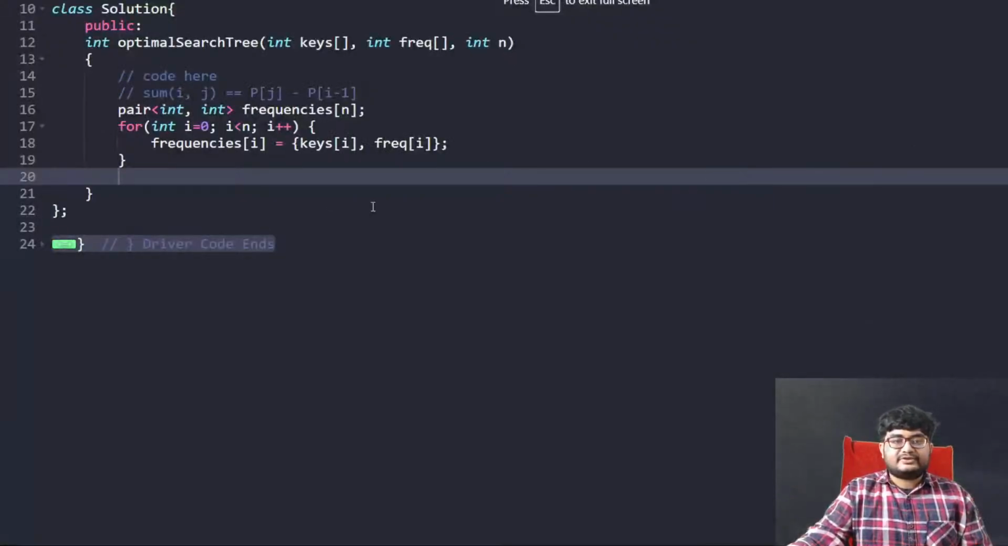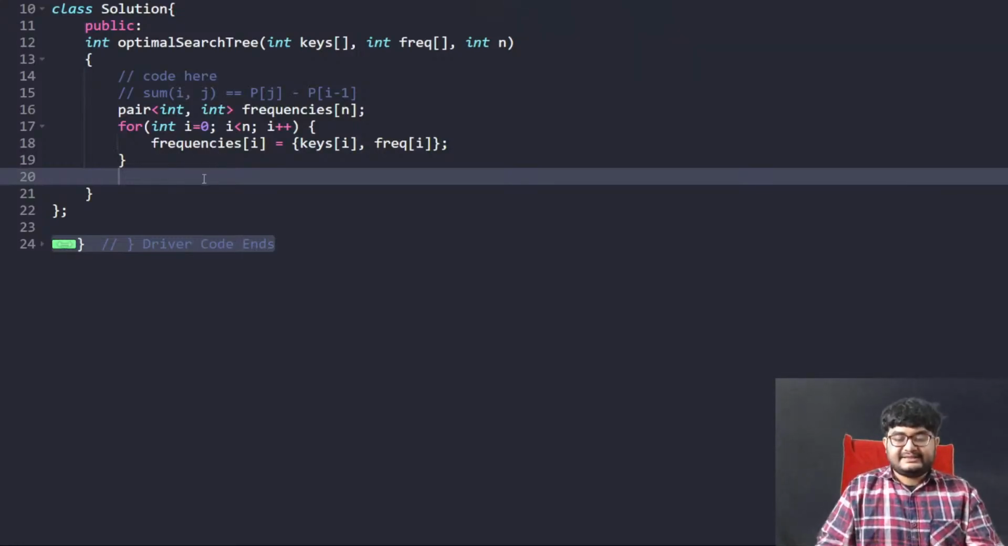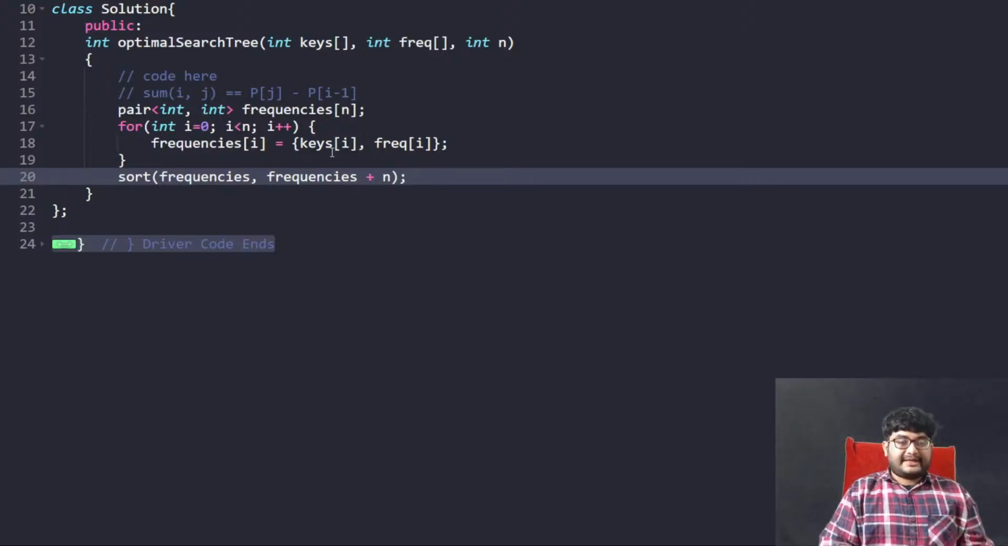Or maybe I can go full screen. Yes, I created an array of pairs and then I can easily sort them, right? Because keys I is the first value, so I can easily just sort them like this: frequencies and frequencies plus n. So now they are sorted by keys, right?